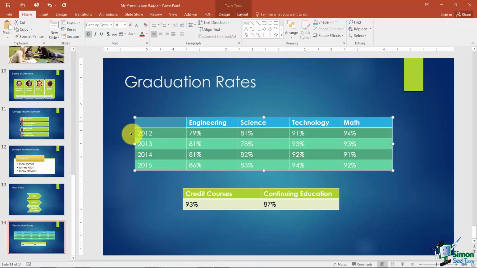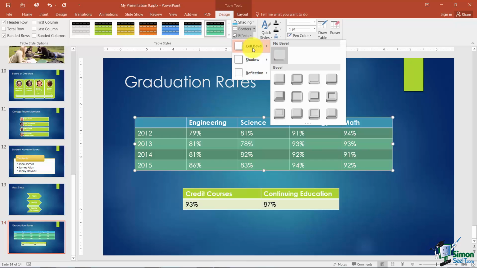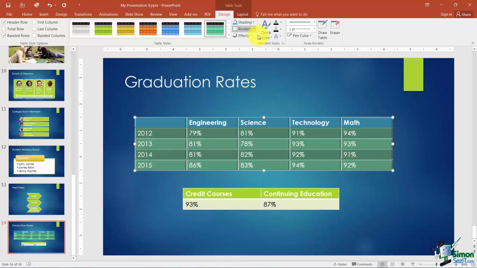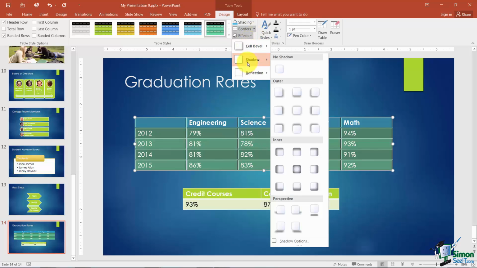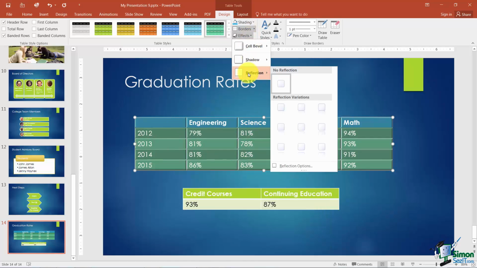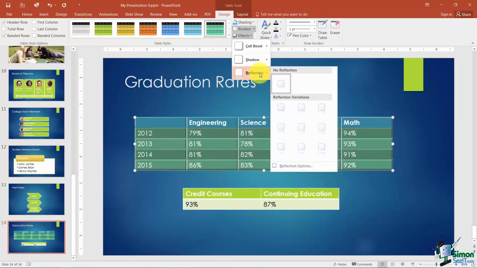Now also, I could have picked from some of the effect options. Notice I can pick what they call cell bevel. As I move my mouse over the different ones, you can see what they're going to look like. Also, if I want to put a shadow around my object, I can do that. And if I wanted to work with the reflection options, I could do that too. So you can always pick from cell bevel, shadow, and reflection.